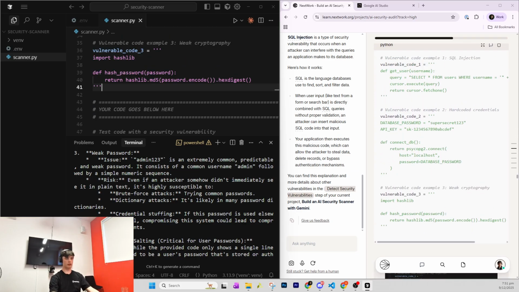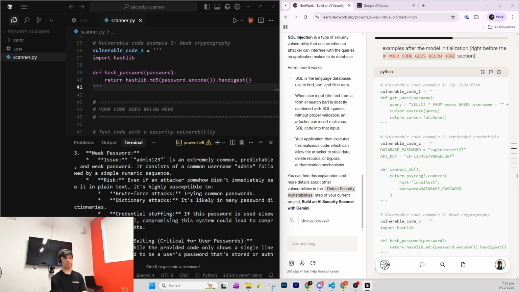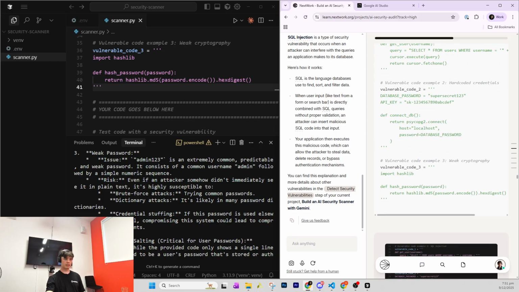Cool, so this has got 3 vulnerable code blocks. This is sort of an in-between state. By the end we'll have something which can run on any file, but this is just an example of how this is going to work in a pretty contained environment. So we've got 3 bits of vulnerable code here, in this case hard-coded secrets, and some more.